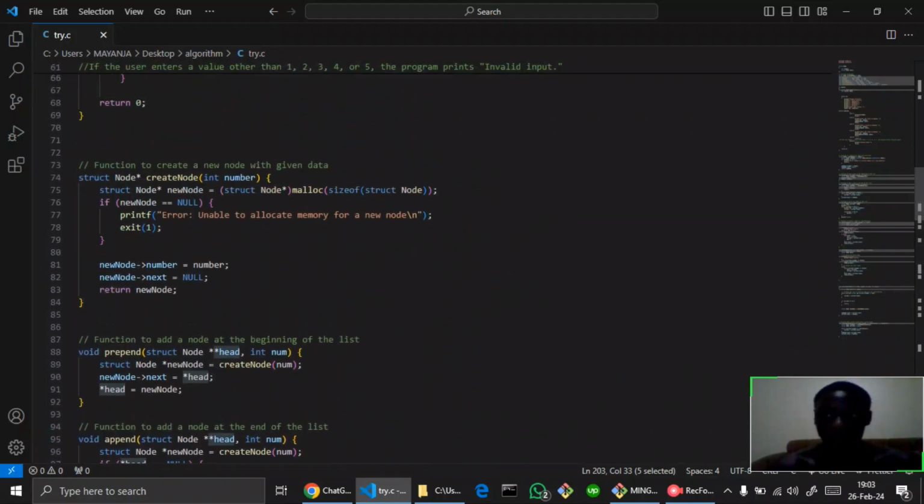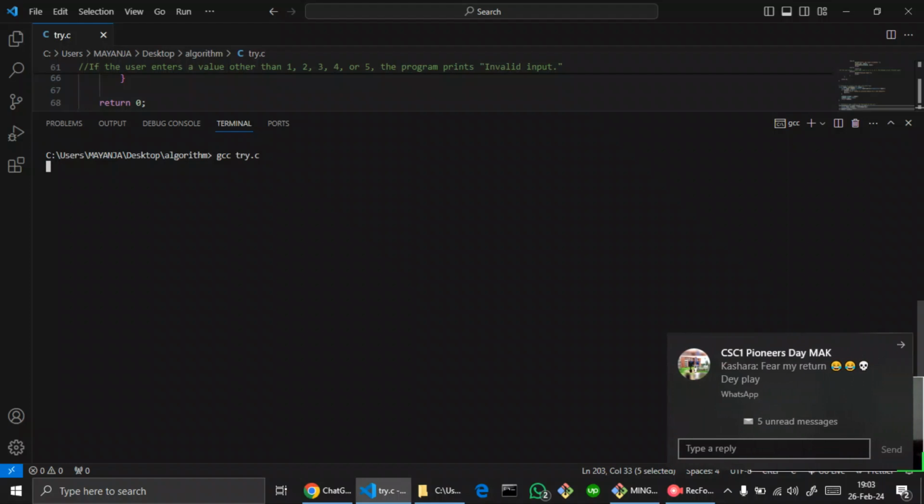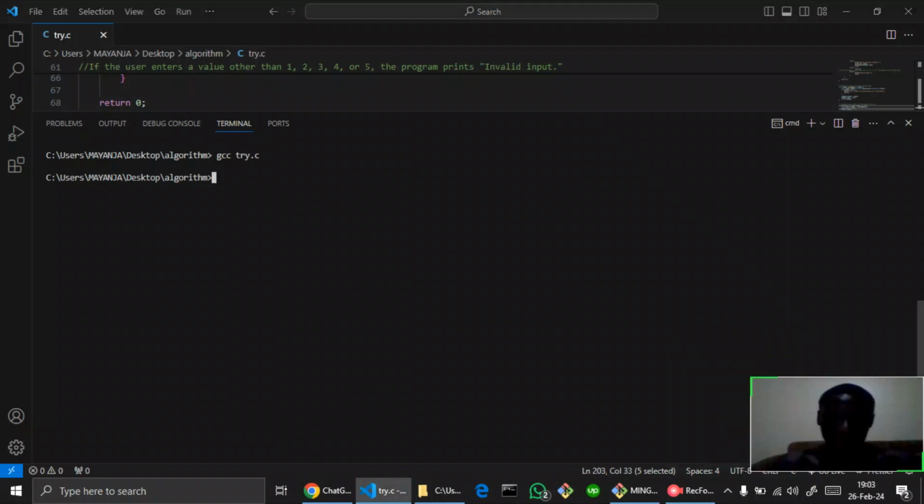This is the simple implementation of a linked list, and to run it, I'm going to compile it. gcc try.c. There's no error, so we execute it. So this is the simple menu.